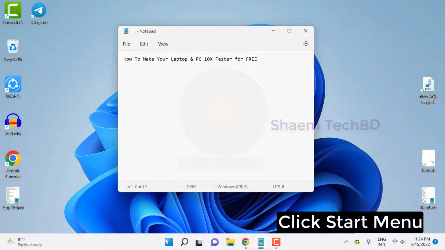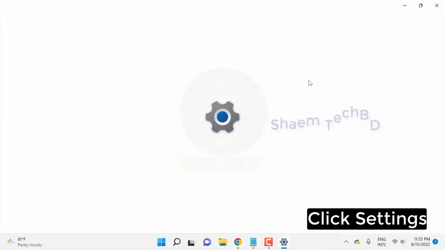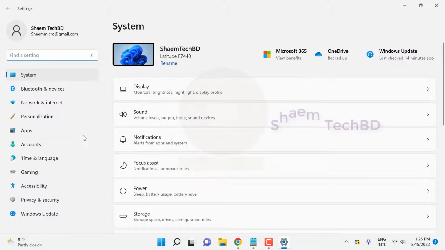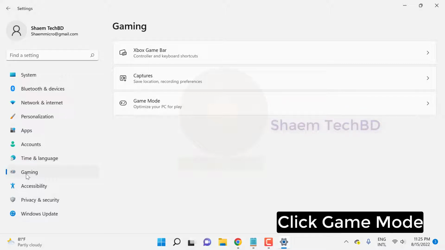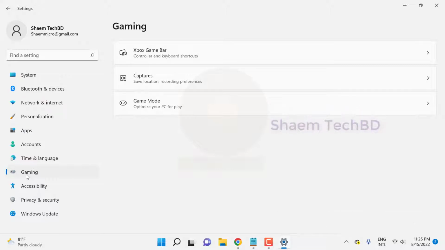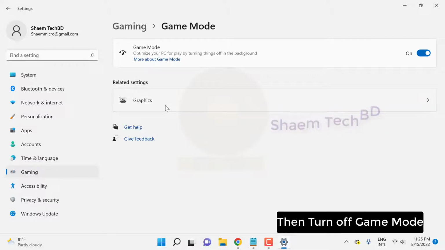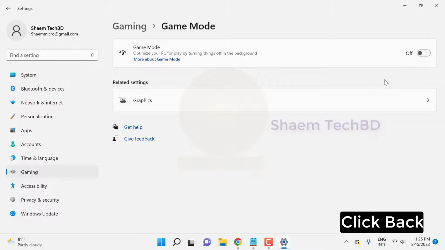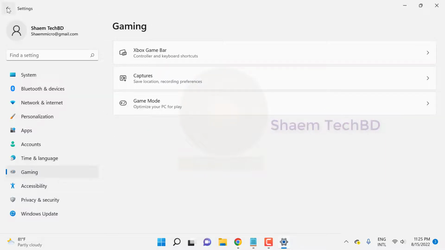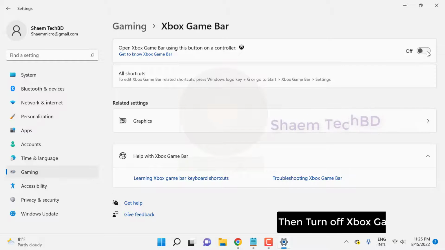Click Start menu. Click Settings. Then click Gaming. Click Game Mode. Then turn off Game Mode. Click Back. Click Xbox Game Bar. Then turn off Xbox Game Bar.